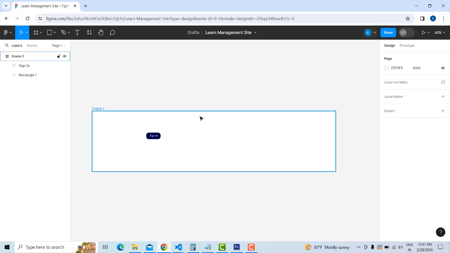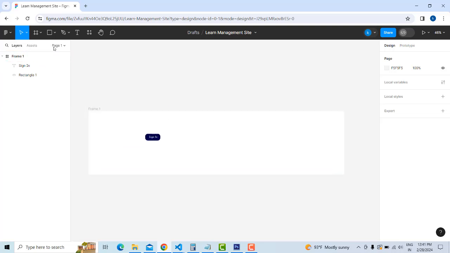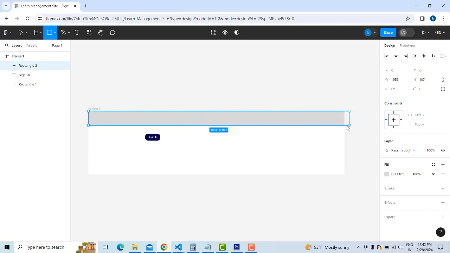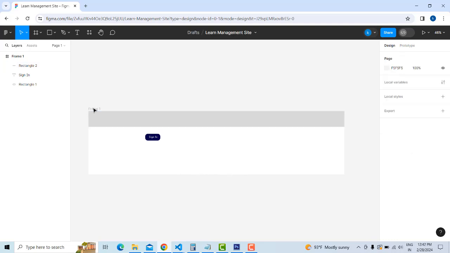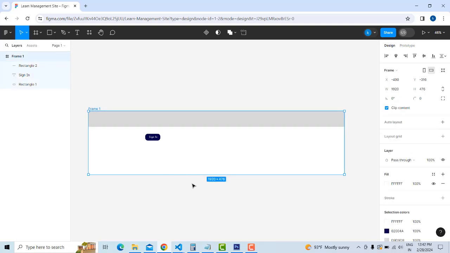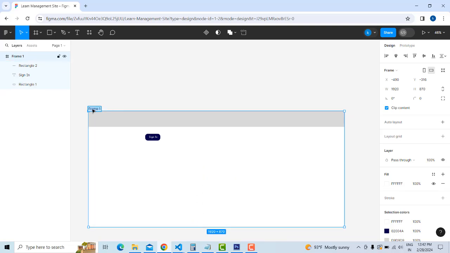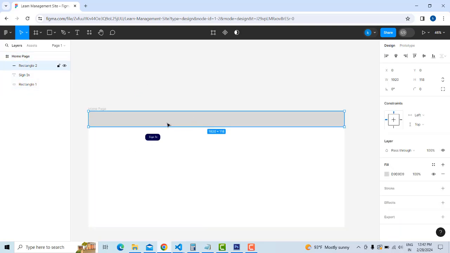So how to make the header area? Here what I'm going to do is add another rectangle. Here I'm going to put it like this is a header section, right? So this is my website. Here you can see this is a frame. Click on this frame. I'm going to name it home page. It's called home page. Okay, this is the home page. We have made sign in. So this is my header, right?